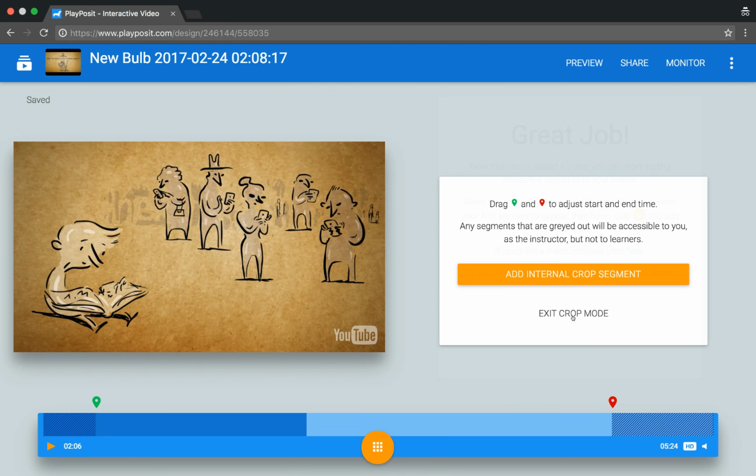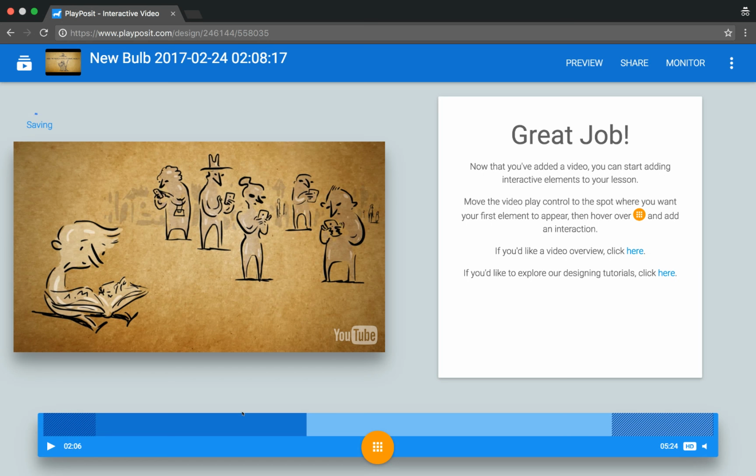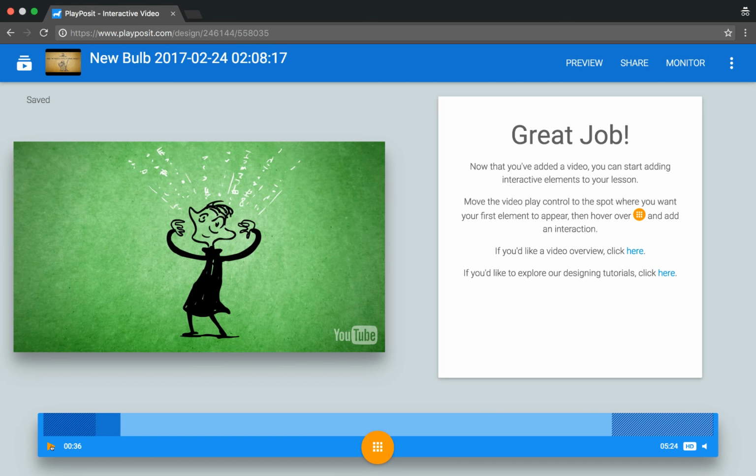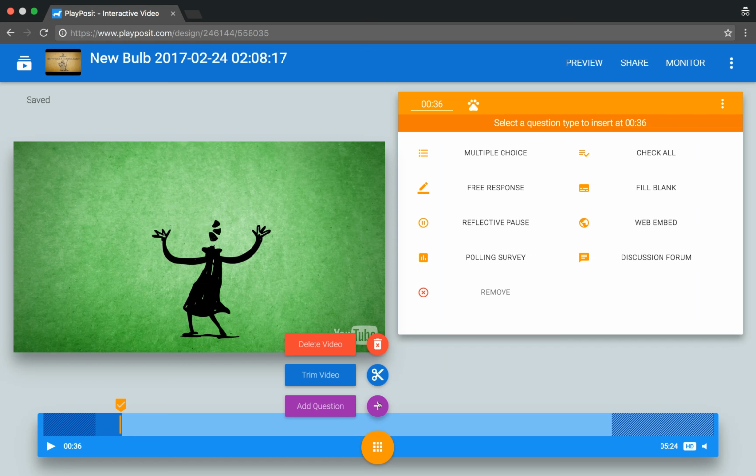And then everything is set and I can exit crop mode. The next thing you're going to want to do is add questions. So let's go ahead and start at the beginning. Choose a moment in time, hover over this orange icon, purple add question, and you'll see the different question types that we have.